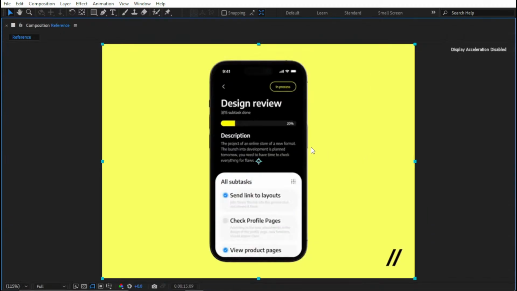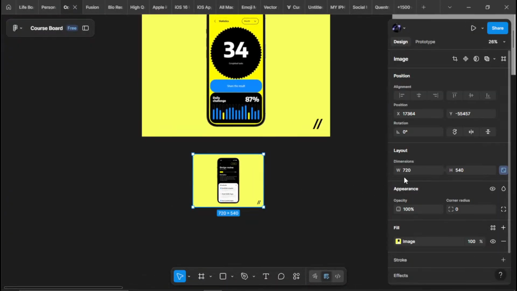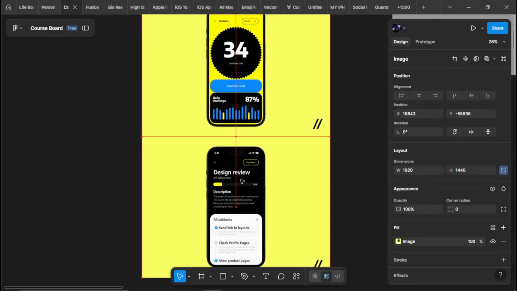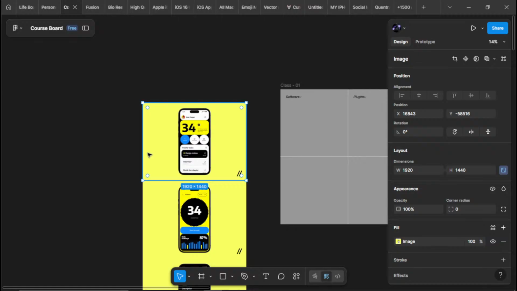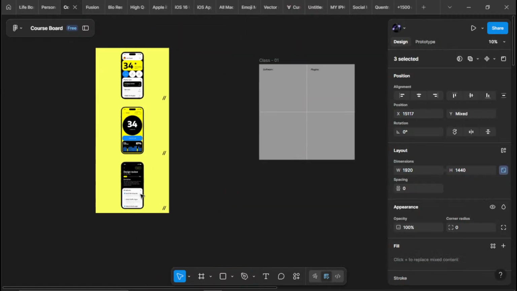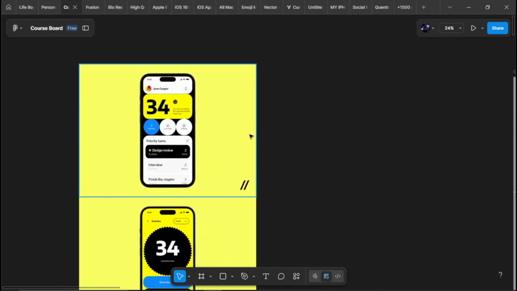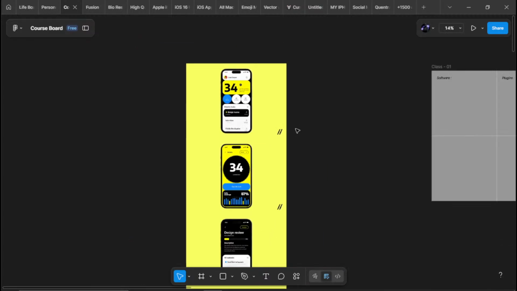Okay, let's save this to Figma like this and resize it. Okay, hope you'll do more of this, of course. So these are the three screens we're gonna design in Figma, but before that we need few plugins.